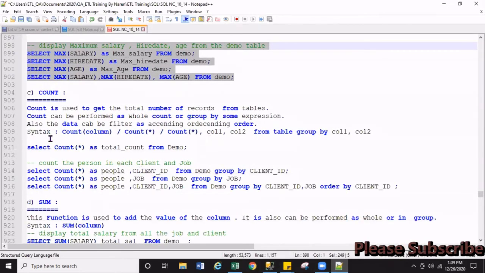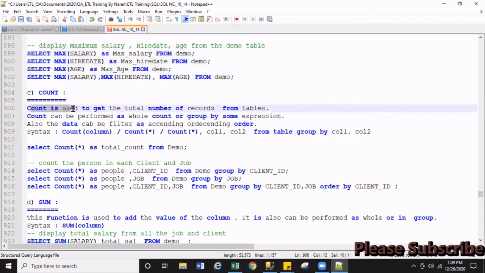Let's see count. What is count? Count is used to get the total number of records from the table. If you want to find the total number of records from the table, you can use the count function. Very important function. Every time we use these functions.